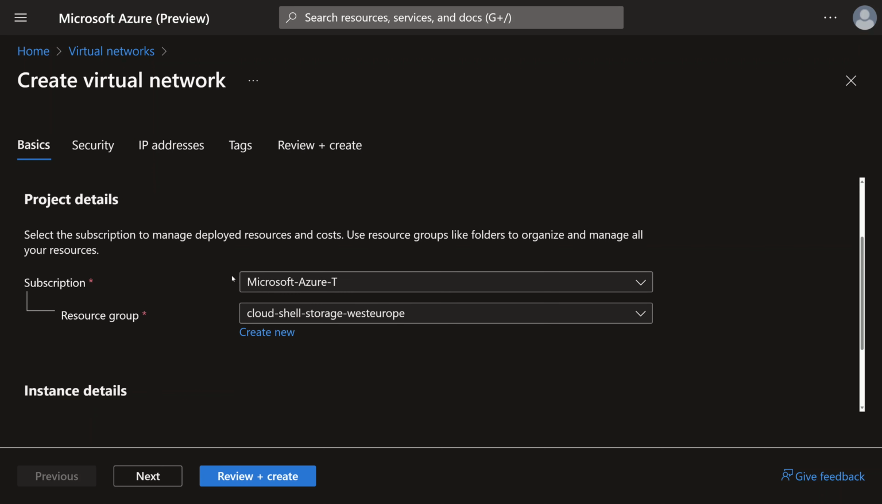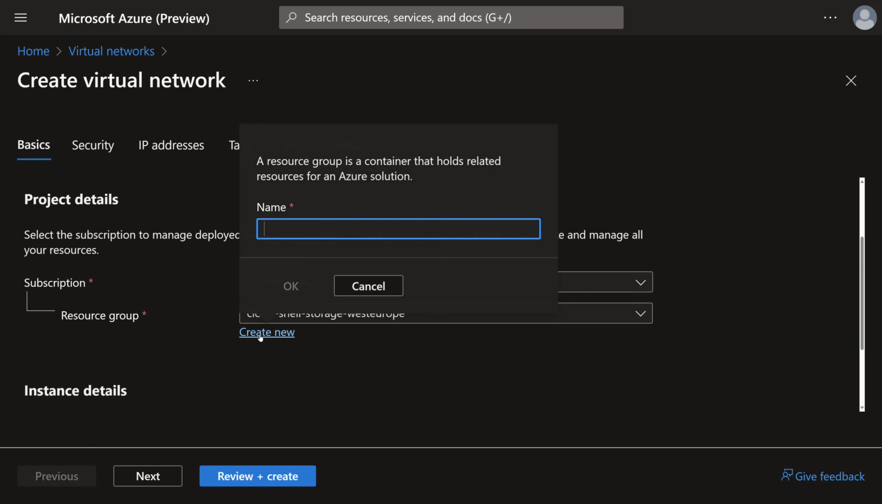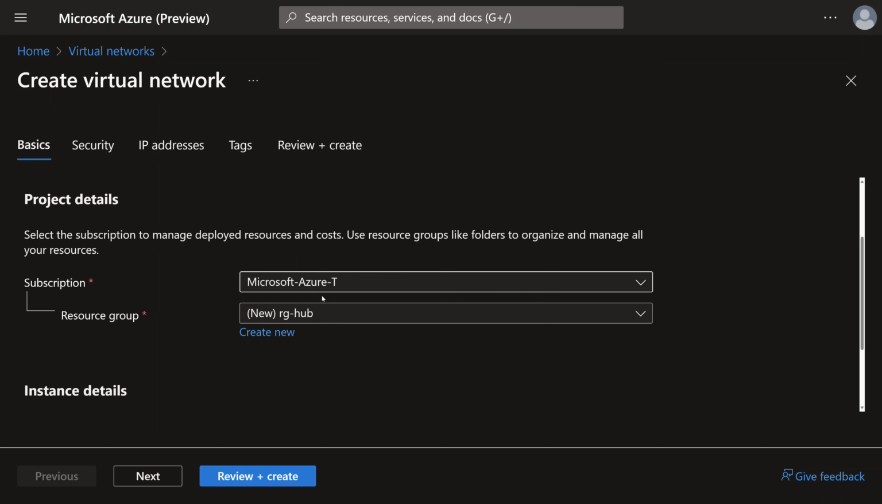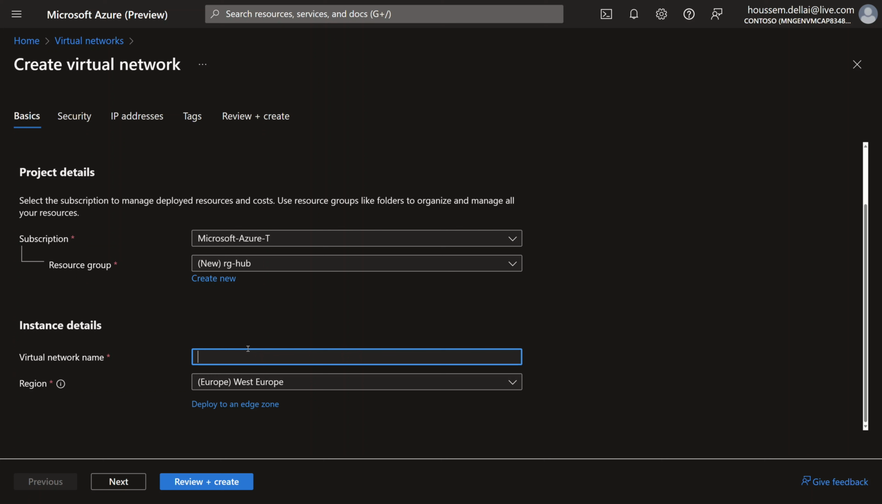I'll specify the virtual network resource group. I'll create a new one and call it RG Hub, then click OK. Next I'll provide a name for the virtual network. Let's call it VNet-Hub, for example. I'll continue with the region West Europe, but you can choose whatever you want.